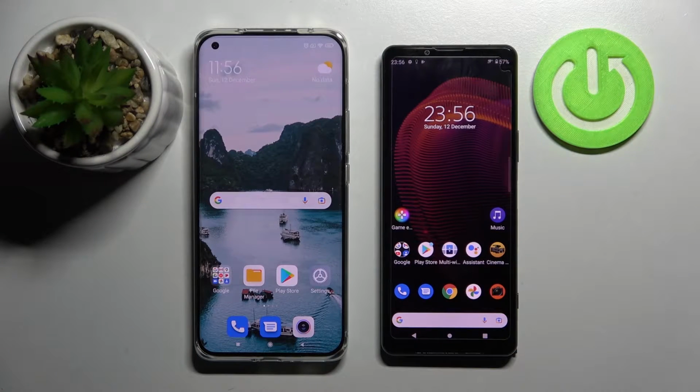Hi! Today I would like to show you how you can transfer files from an Android device to Sony Xperia 5 free.